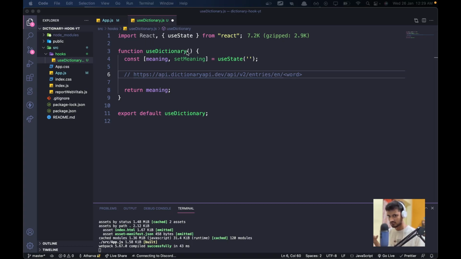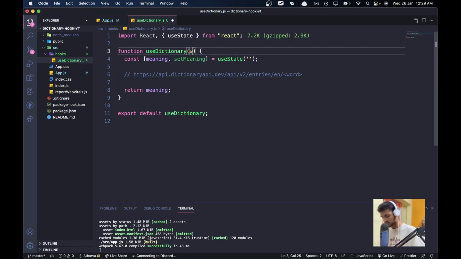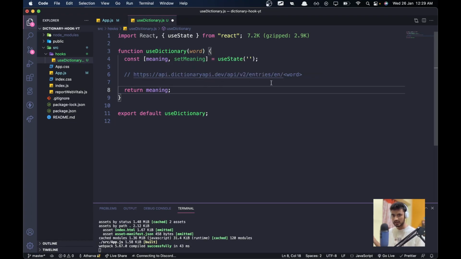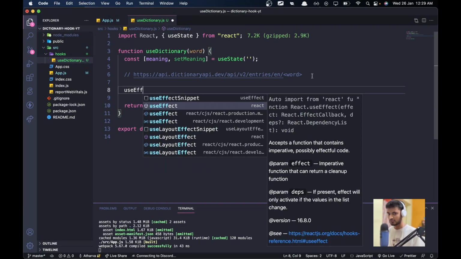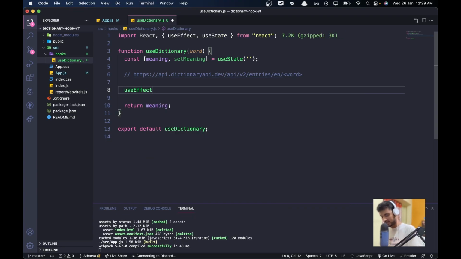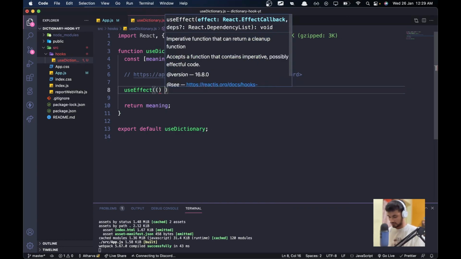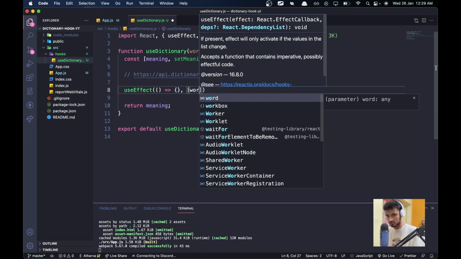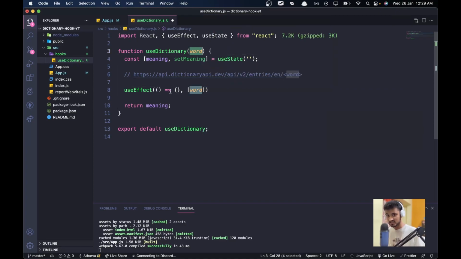So let's go ahead and start creating what we need to do. First of all, we need a way for the user to give us the word so that we can fetch something. The easiest way to do that is just passing in the word as a parameter. And now you can use the useEffect hook to fetch the meaning of the word whenever the word changes. So I will have a useEffect which performs a function and which depends on the word. So whenever the value of word changes, the function in this runs again.